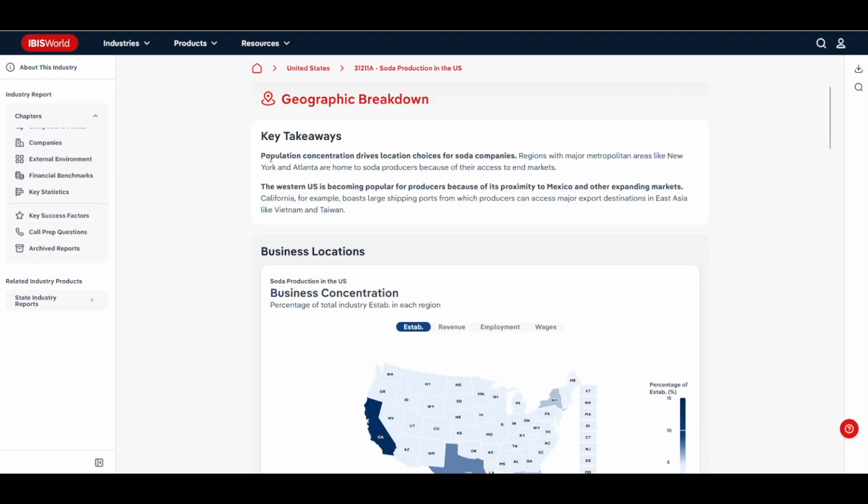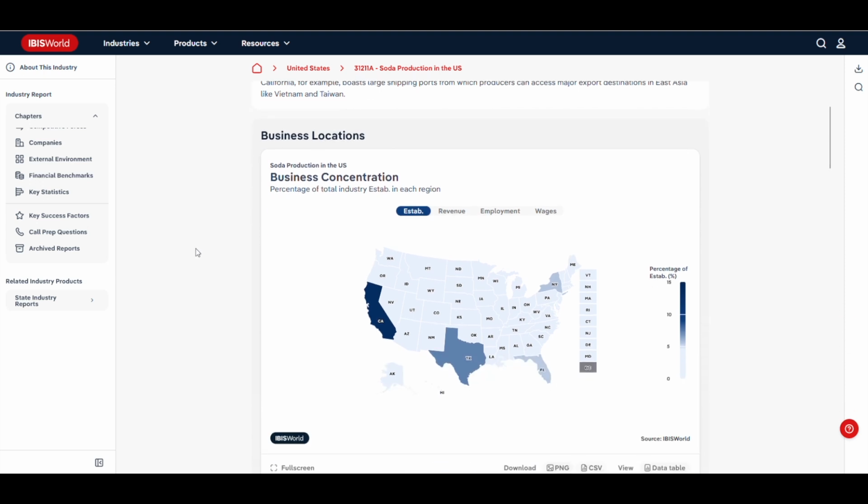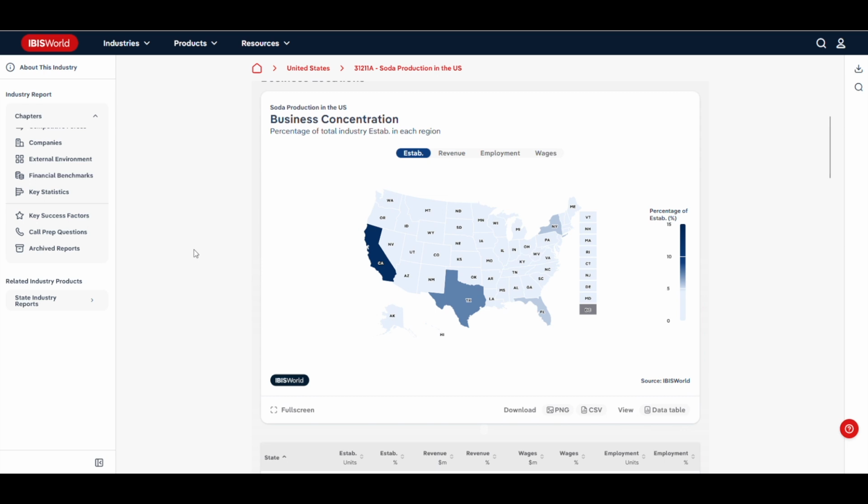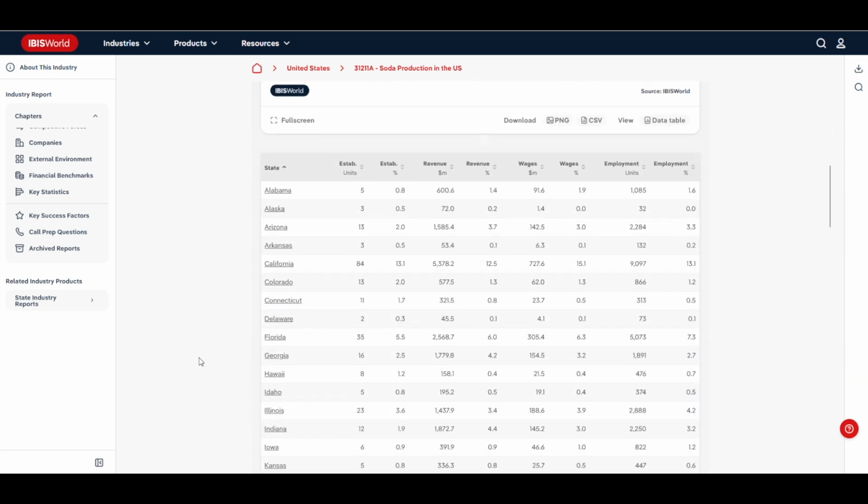Here, again, key takeaways equal trends. I can see various business locations where these businesses are located across the United States, and many of these visuals are interactive. So I'm looking at number of establishments, but I can select revenue for different information, employment, and even wages. And as you hover over the visual, the various information for each state will pop out. On the bottom of each visual, you will see the options to download it, usually as a PNG or a CSV file. For this section, if you'll continue down, you will see state-level data.